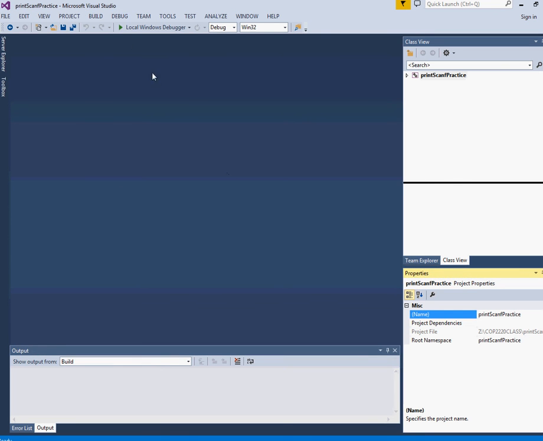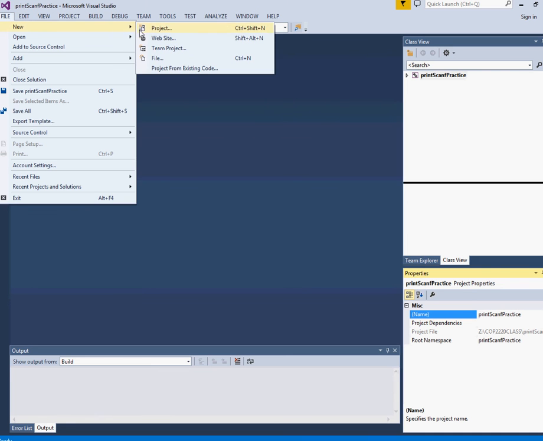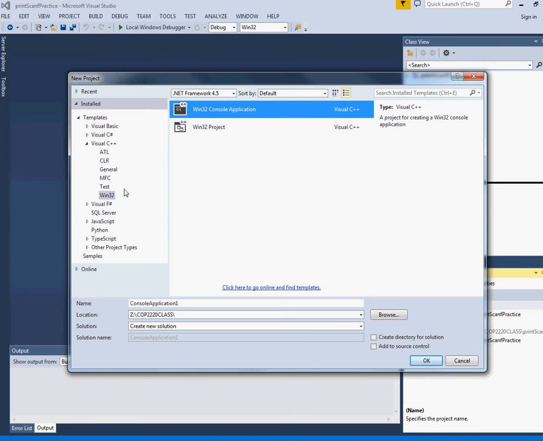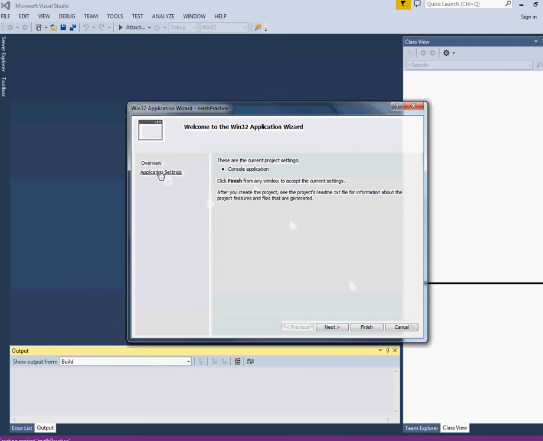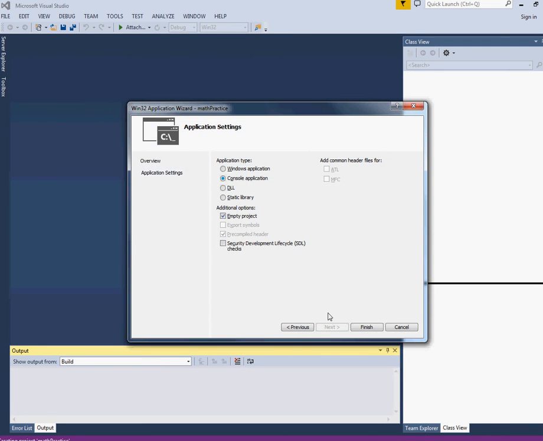Here I'm in Visual Studio. Today I'm going to do some practice with basic math in C. So I'm going to make a new project, Win32 console application. I'm going to call this Math Practice and navigate to the location where I want to put it. Click OK. Go into the application settings, make sure it's an empty project, click Finish.